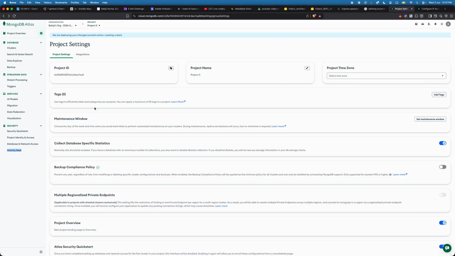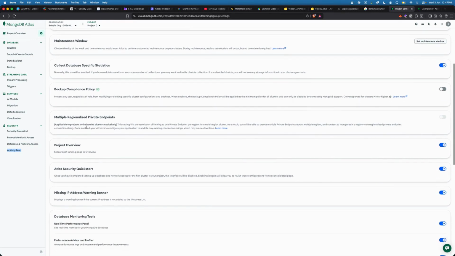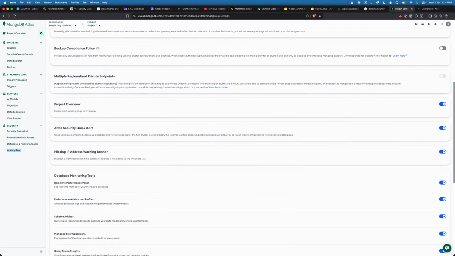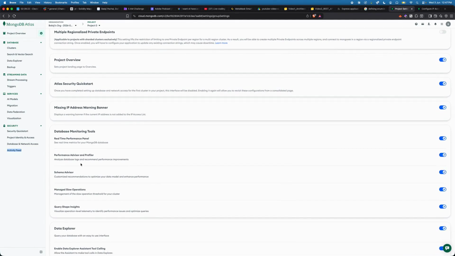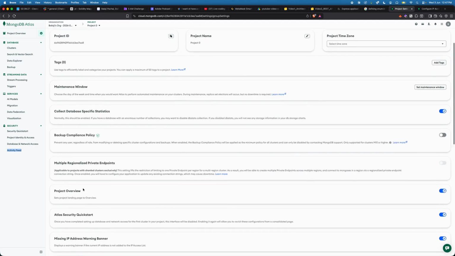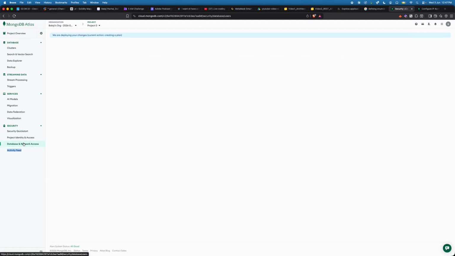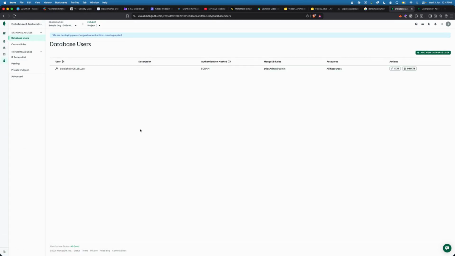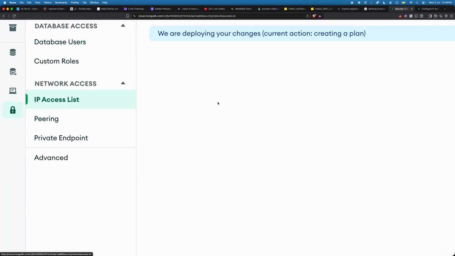Project name, time zone, tags, maintenance window, project overview, security quick start, machine IP address, database monitoring tools, data explorer. Okay, let me click on project database and network access. So inside security, we have database and network access. Okay. IP access list.